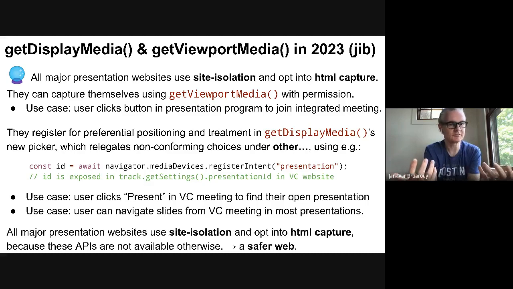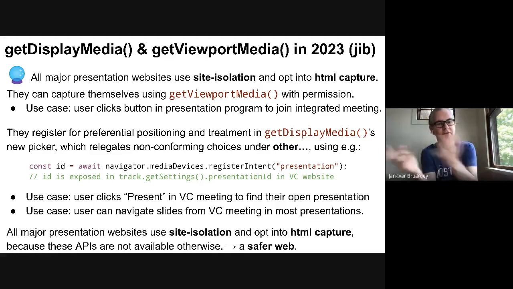As a result, all major presentation websites use site isolation and they opt into HTML capture. This means they can capture themselves using get viewport media with permission from the user. And the use case there is the user clicks a button in the presentation program to join an integrated meeting. That's the starting point. They're actually in the presentation program. But also, the same sites can register for preferential positioning and treatment in get display media, because get display media will still have a picker, but it's a new picker which promotes well-conforming major presentation websites that are site isolated and opt into capture, giving them the primary position in the picker, and then relegates all non-conforming choices to under this sort of other option.